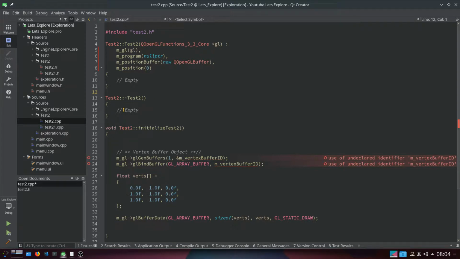What do we own here? Position buffer and program. Does position buffer, is this one of these weird ones that has a destroy member? Not sure actually. Let's find out.